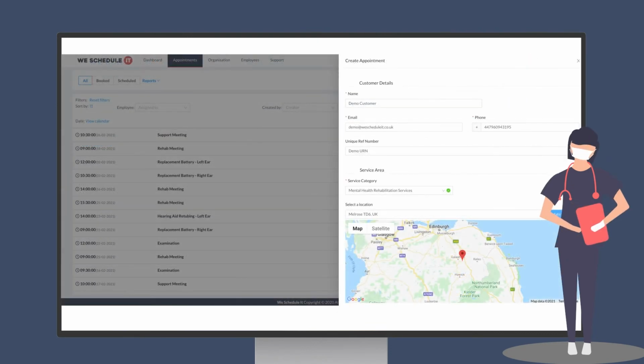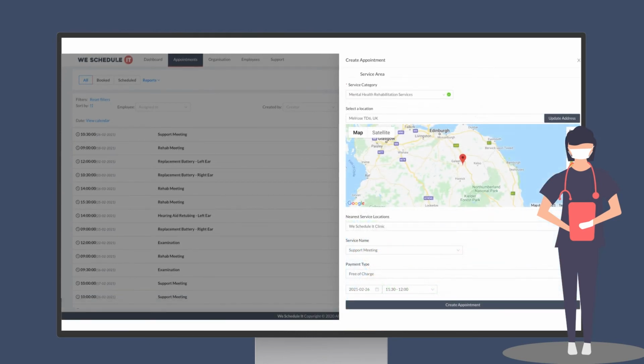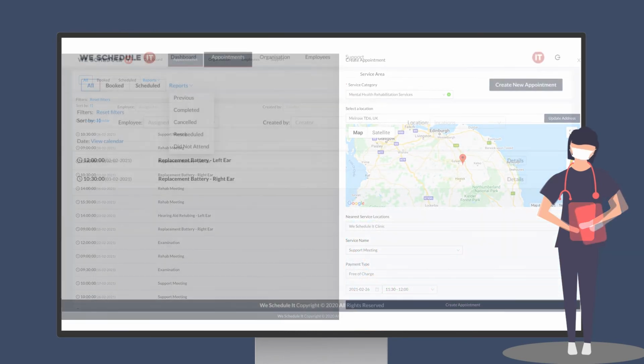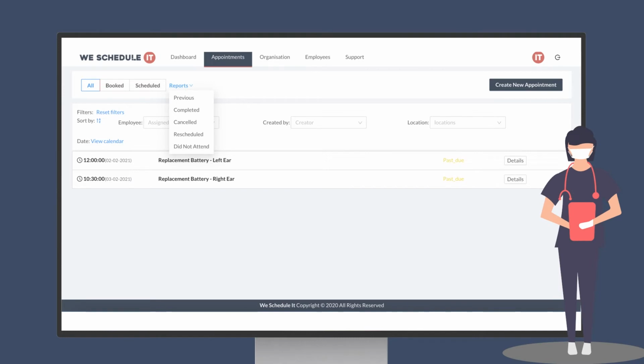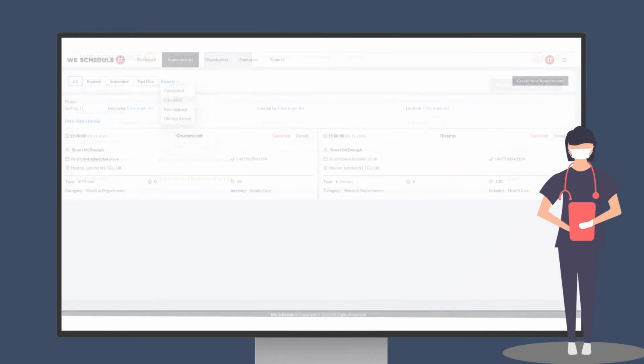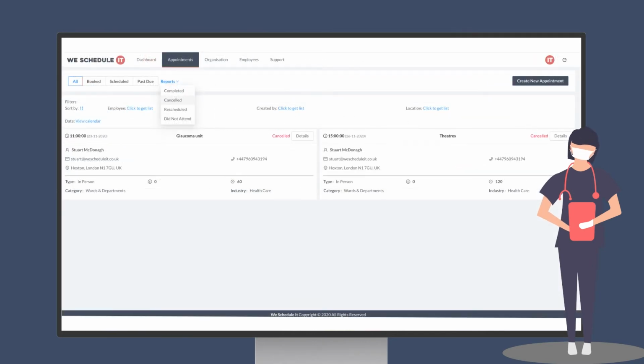The appointments page is also where your team can create new appointments for those customers unable to book using the booking app. Every appointment is captured in one of our reports, including cancellations and DNAs, as service providers see the status of any individual booking in a calendar or row view.